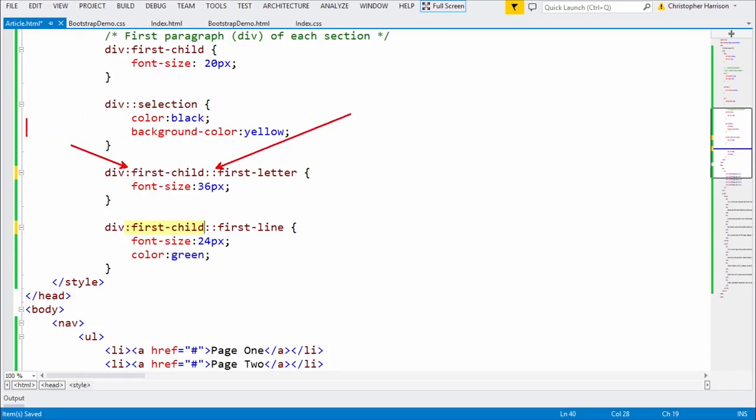Here, let me just go in and do this. One set of colon is for our pseudo-class, and then the second set of colon is a pseudo-element. So two sets of colon is a pseudo-element. The one set of colon is a pseudo-class.